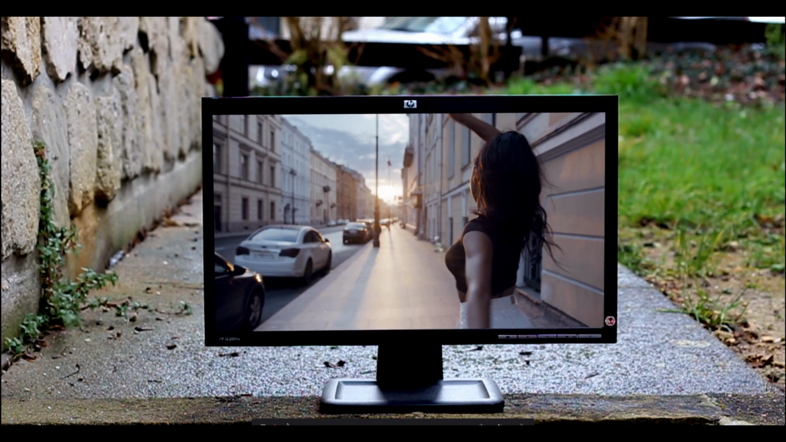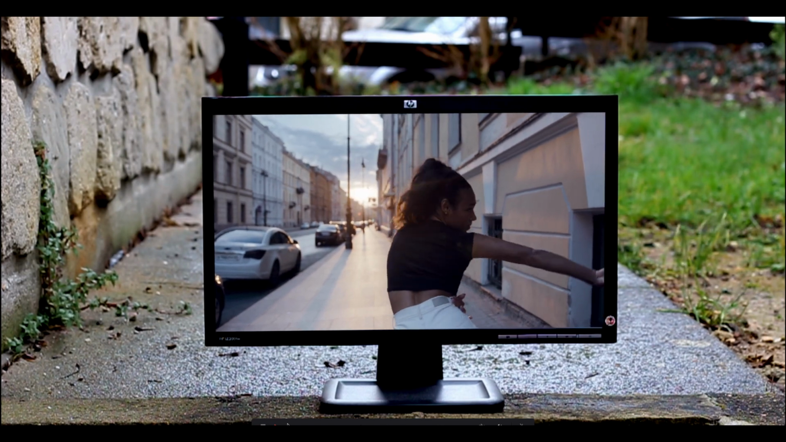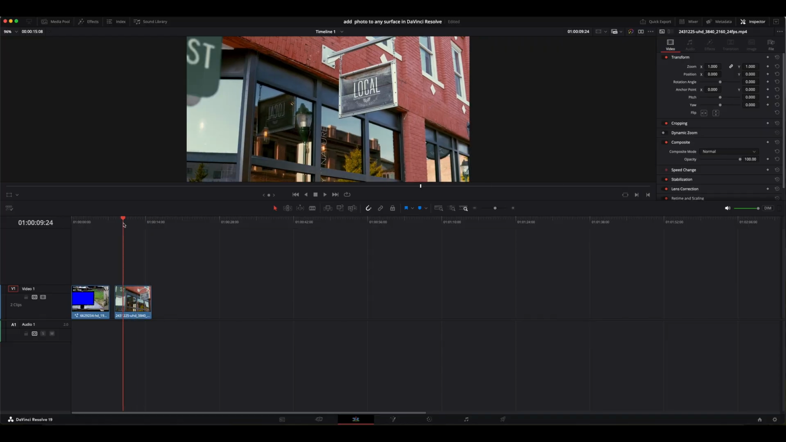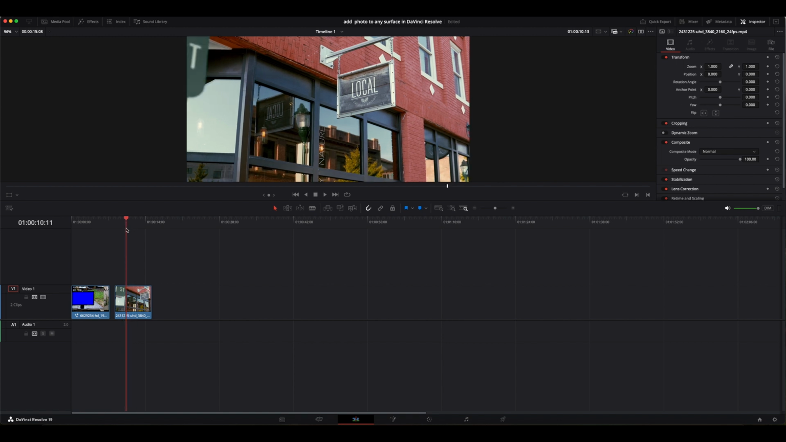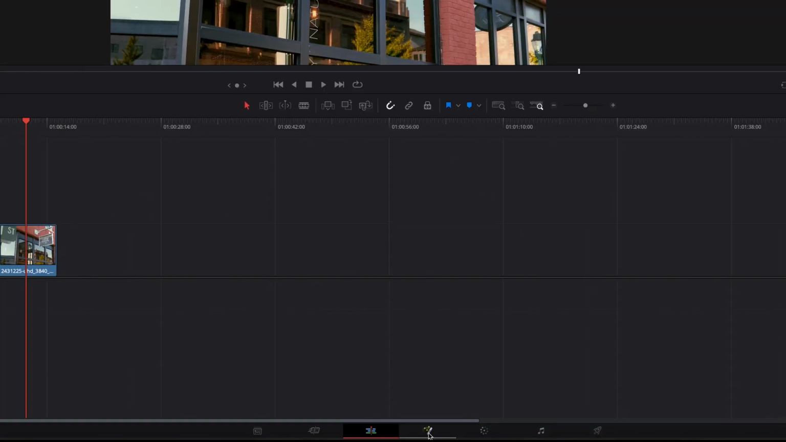That looks beautiful. I must say that looks great. Now let's move to the next method. The next method is using the planar tracker. This is ideal when you have camera movement in your footage. So I'm going to make sure my playhead is over the clip. Then I head to the bottom of the page and hit the Fusion icon.